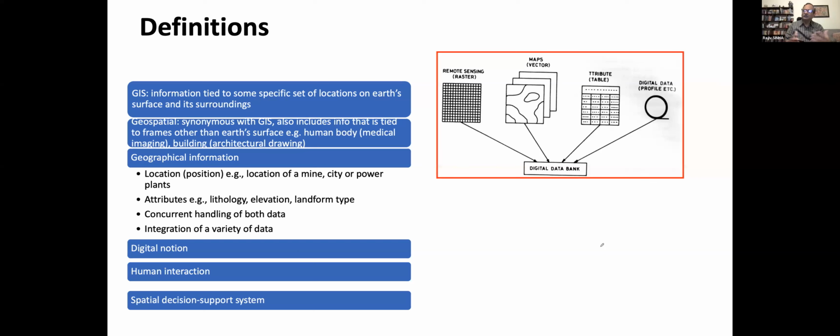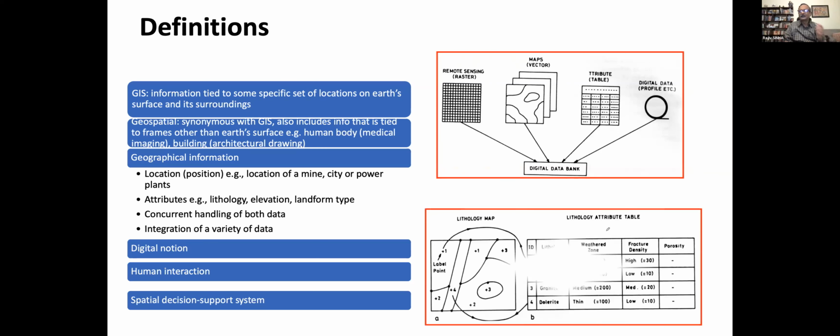If you have the same kind of data, two different individuals might be asking different questions. So there is a human interaction part as well. And then there has to be a spatial decision support system as to how you support that kind of data. And there are some examples here. You can have remote sensing data. You can have several kinds of maps. You can have an attribute table. And then you put all of that into a digital data format. You can then analyze the data in terms of lithology, the distribution of the lithology, and the distribution of other parameters like fracture density, porosity, et cetera. So these are the basic things which we do. We will learn more as we go along.